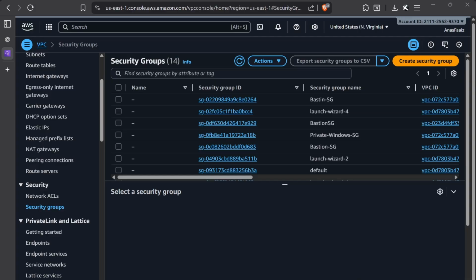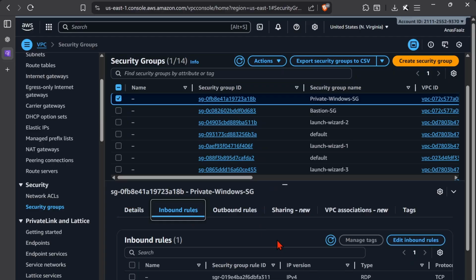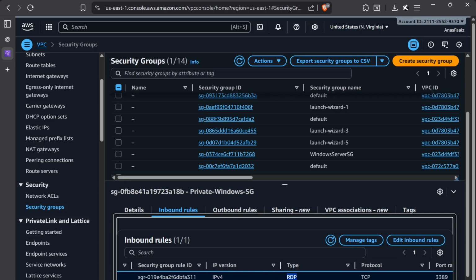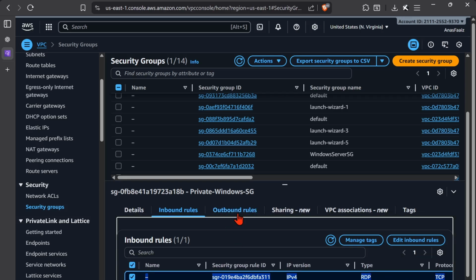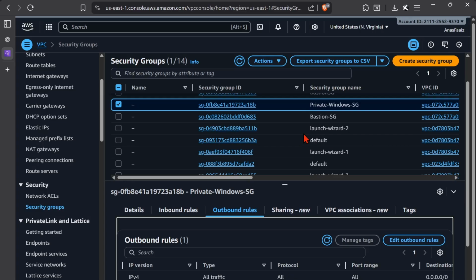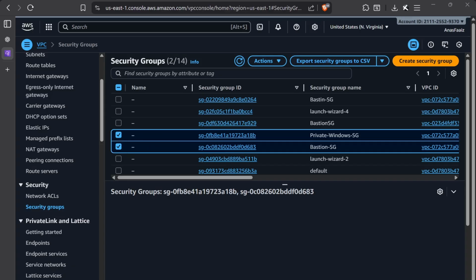Okay, the second group is for private Windows SG. In that, you need to keep the type as RDP, version IPv4. Source should be open, and move to outbound rules. That you can leave as default. That will be the same under create security groups. In these security groups, you need to create a total of 2: Bastion SG and private Windows SG.